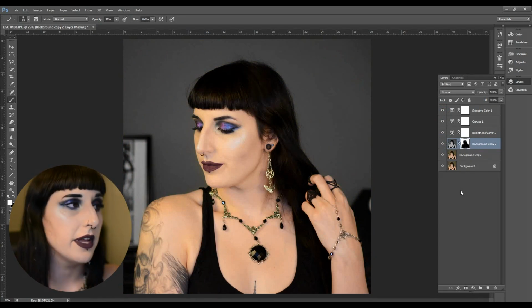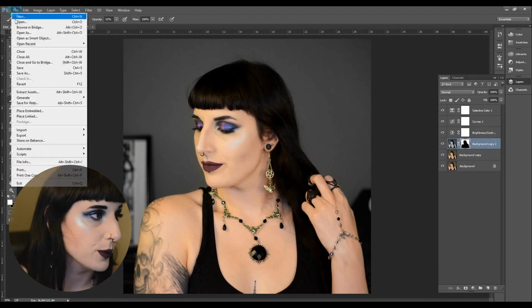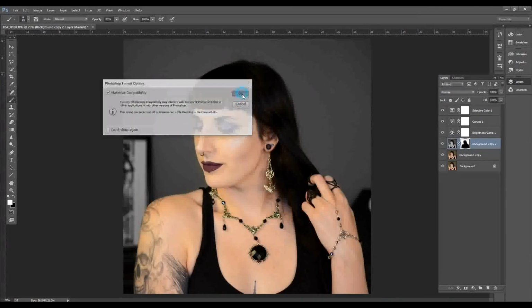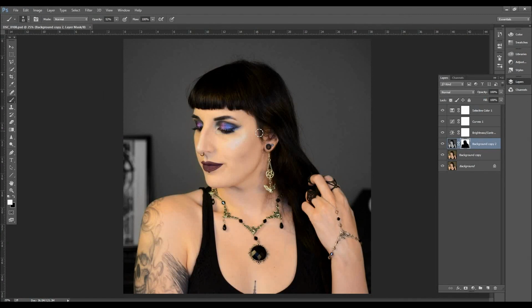Now to save your image, you go to File, you do Save As, and it will automatically create a Photoshop file. Now why is this good? It's good if you want to use the exact same layers on other pictures, which I will also quickly show you. So I'm gonna save this as a PSD file, so a Photoshop file. Now you can only open these with Photoshop.